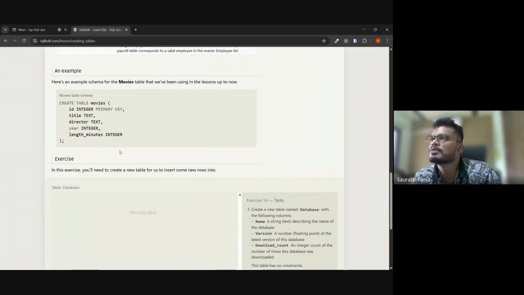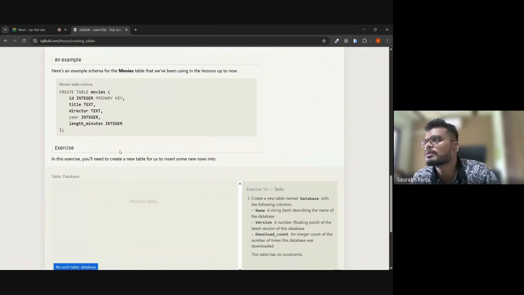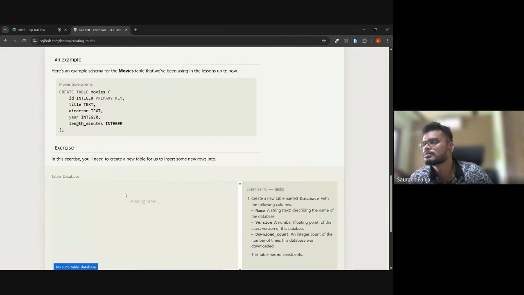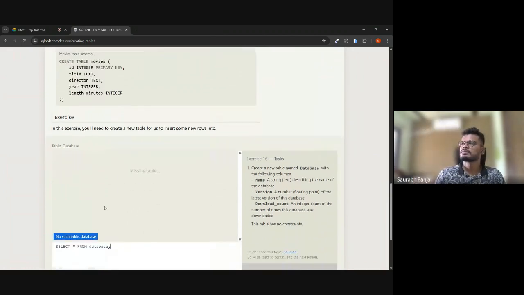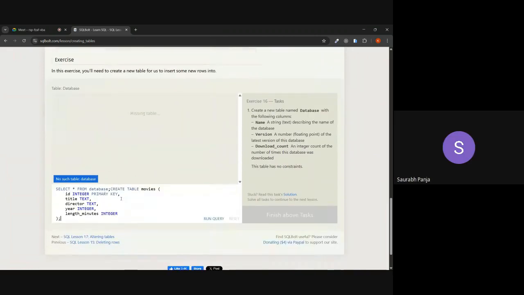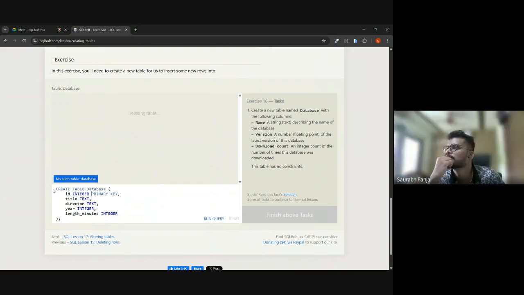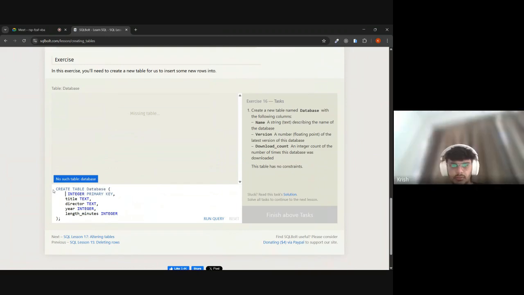Here's an example for the movies table that we have been using in the lessons up to now, and indexes. We have to create a table. Okay. Now create a table named database with the following. Here, table name database, as name.